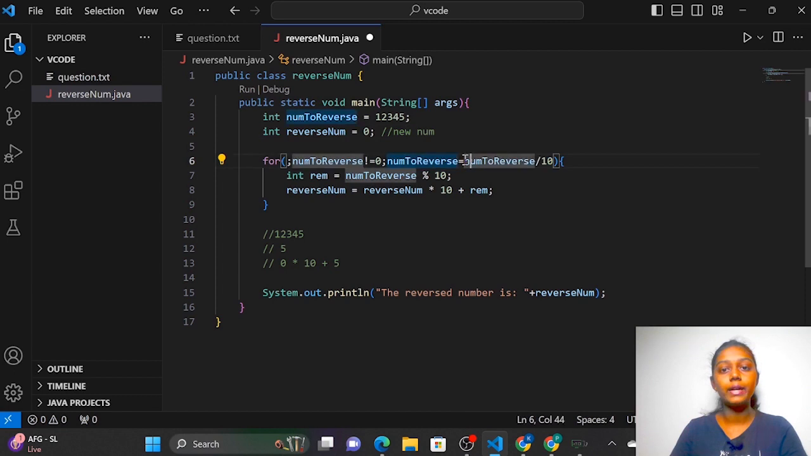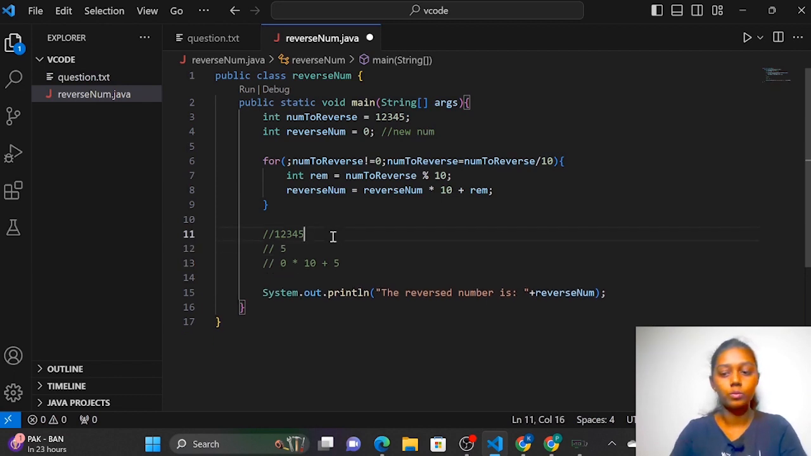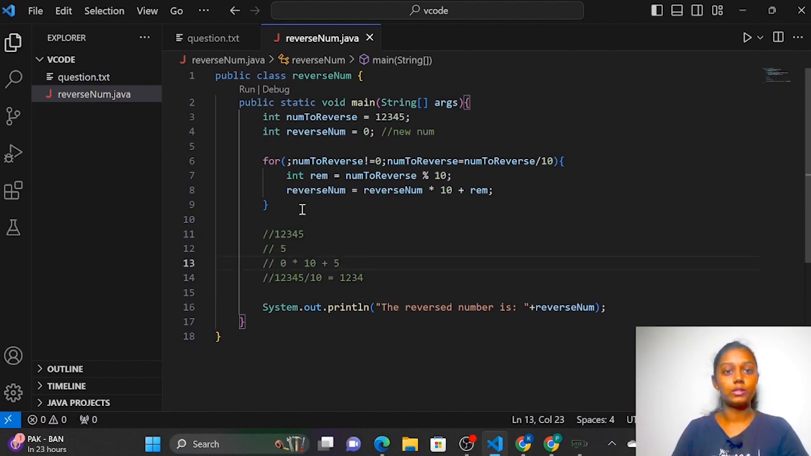That's why I have divided this with 10. So after the first iteration, the number will be divided by 10. So how is it divided? 1, 2, 3, 4, 5 is divided by 10. So what is the output? It would be 1, 2, 3, 4. So in the next iteration, 1, 2, 3, 4 is the number to be reversed. In this way we are going to do this operation. That's what this code does.